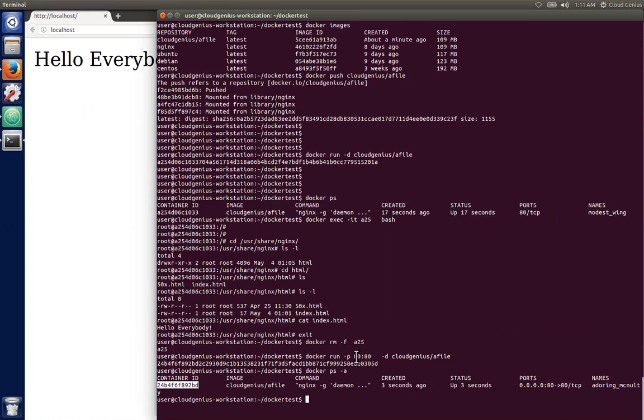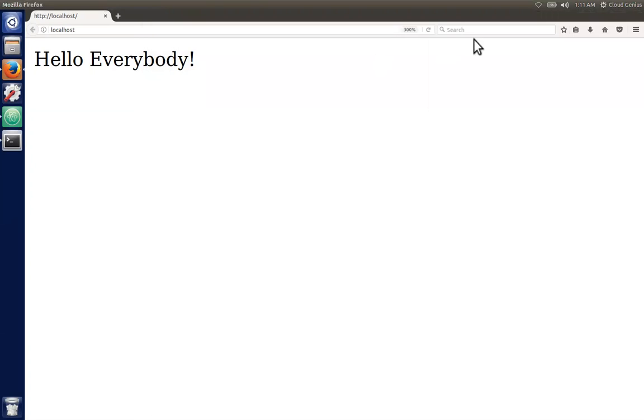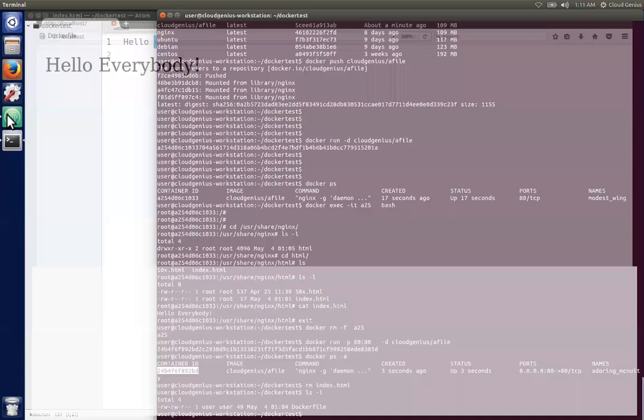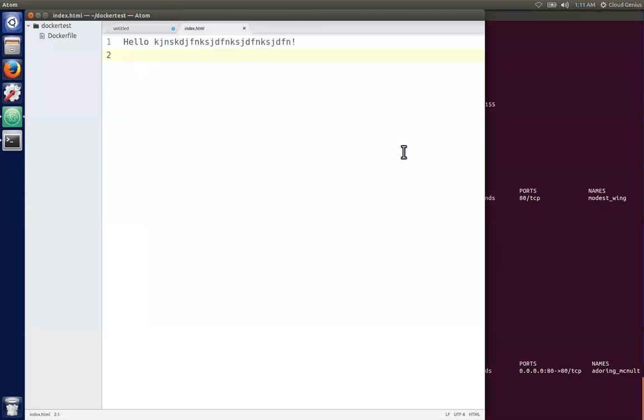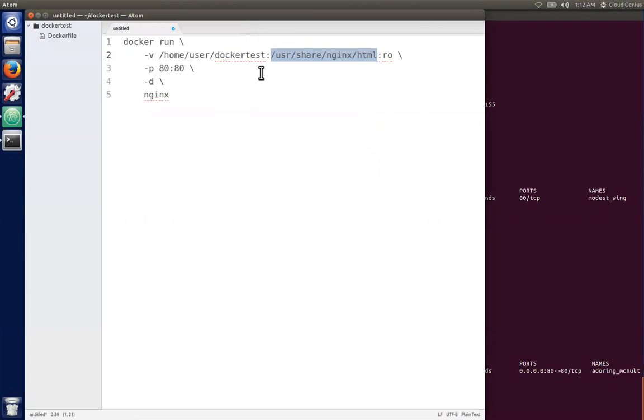Even if you change whatever you have on your real computer, it doesn't matter. You can even delete it. So like the rm index.html, it's gone. And you still have hello, everybody there. It doesn't change. It should not change because it's a copy. And that's your building images and running it in the context of a container. So I will not save this one. And you saw the dash v option, the dash p option.